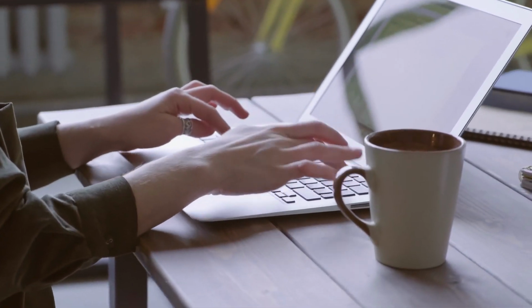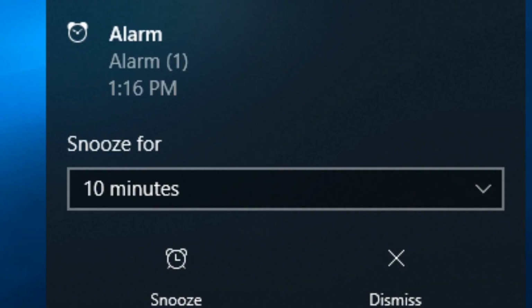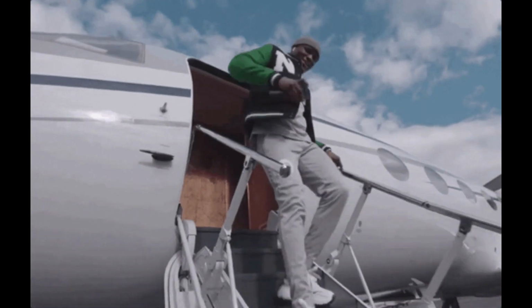Today I'll tell you about how to set alarms in Windows 10. Windows 10 has a built-in alarm clock app, which you can set up using the following steps.